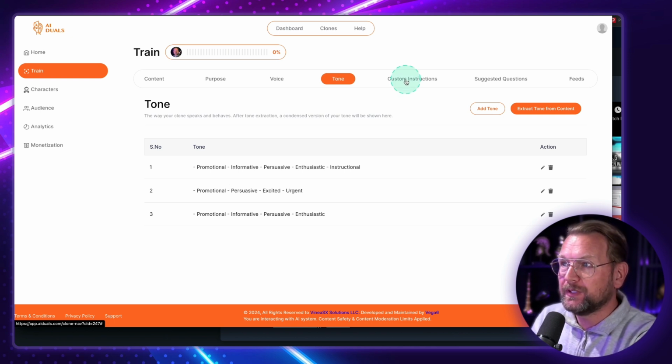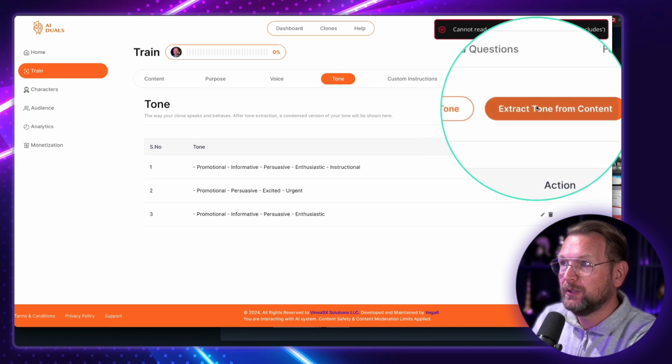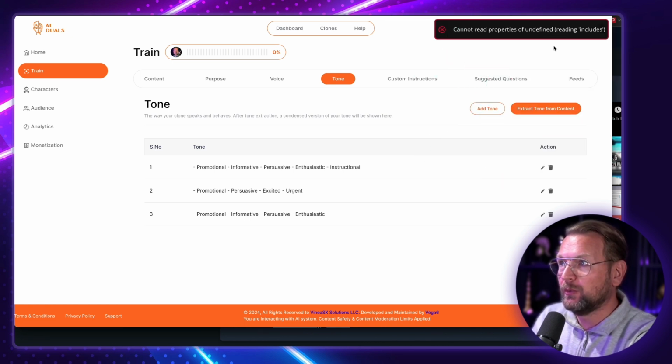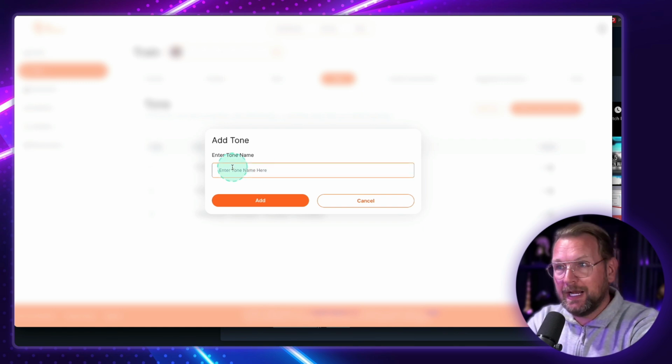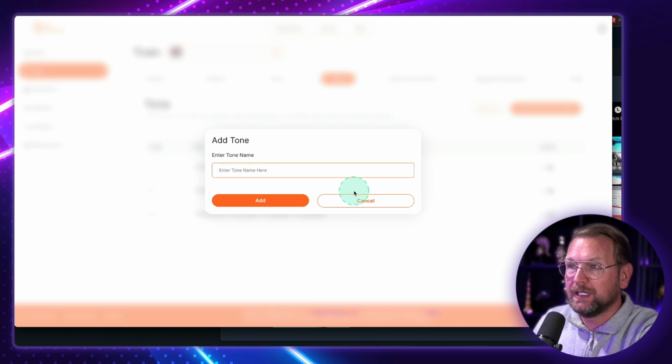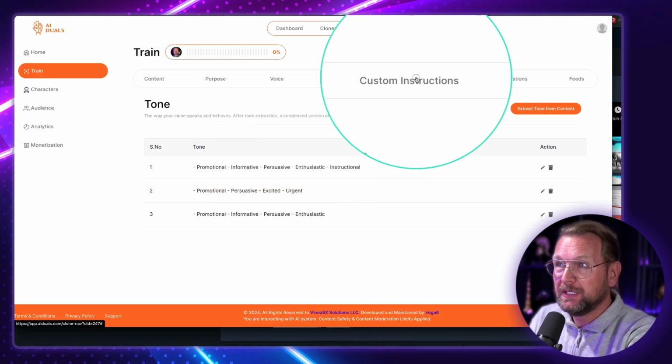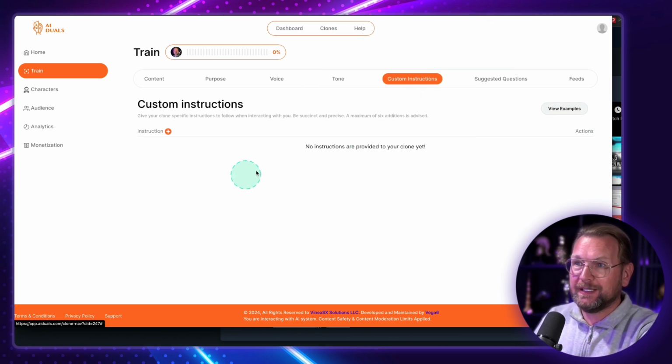You can give the voice also here, by the way, extract tone of voice from content here. So you can do that again. It says cannot read properties. Not sure why that is right now, but you can also add a tone. So you can say, I am, and you can type what it is in here and it will respond like that. You can give custom instructions as well.